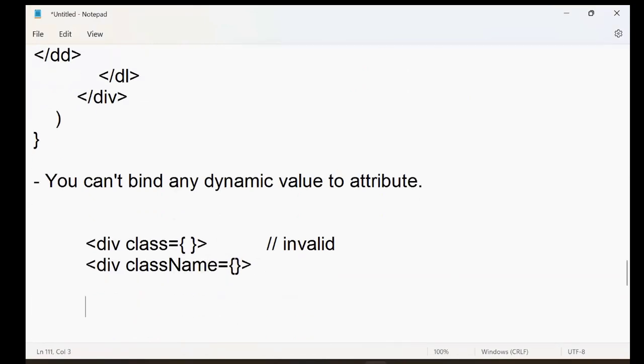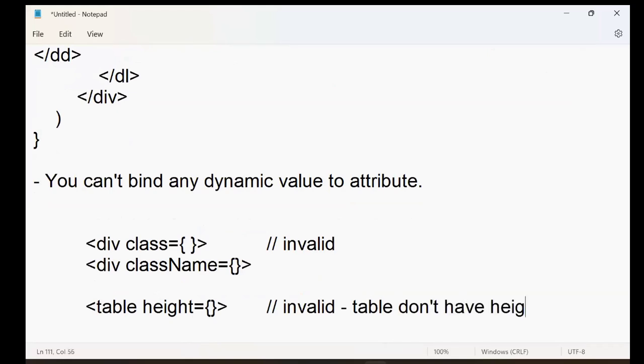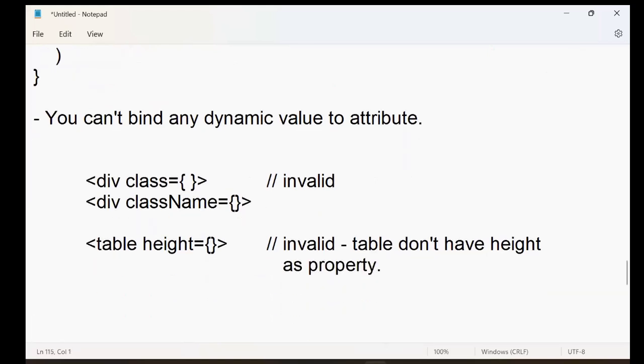Another point: sometimes we write table height is equal to some dynamic value. This is invalid. Why? Because table does not have height as a property. It has height as an attribute. In React, you cannot use attributes. You have to use only properties. So when you are binding any dynamic value, first you have to check yourself: are you binding to the correct property or not? Do you know the name of that property or not?